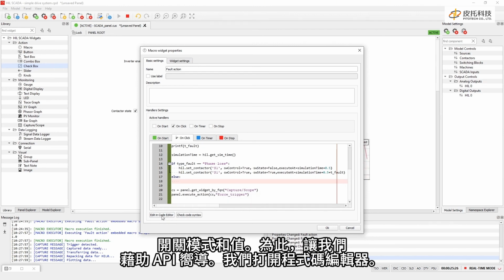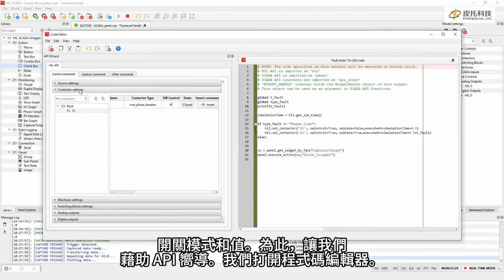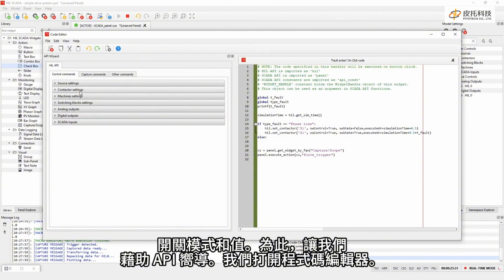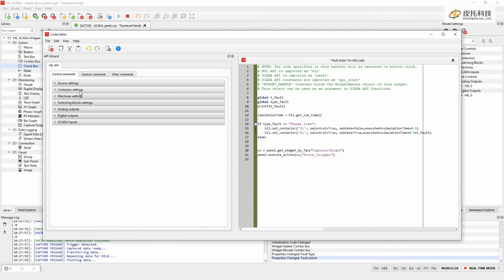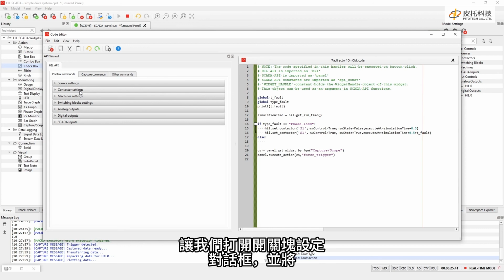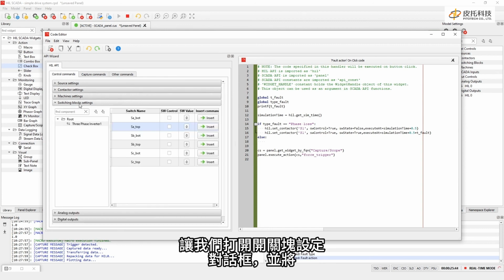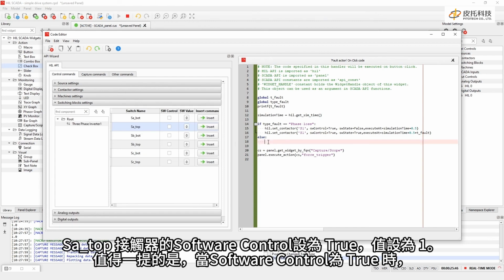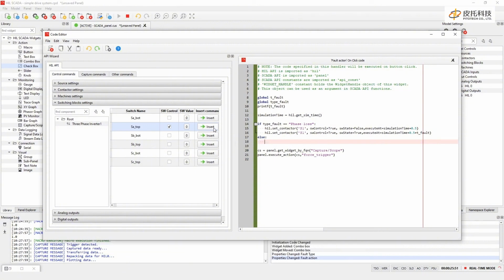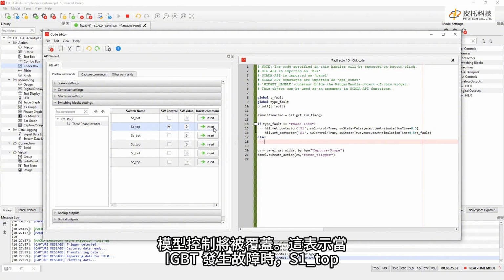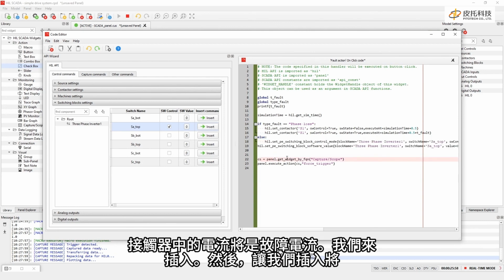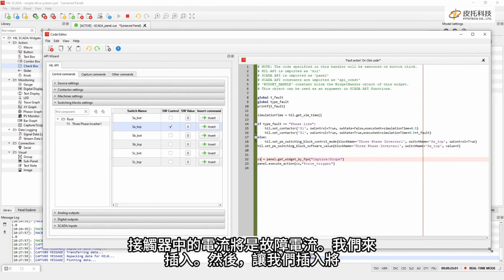To do that, let's use the help of API Wizard. Let's open the code editor. Let's open the switching blocks settings dialog and set software control to true for the SCADA top contactor. It is worth mentioning that when software control is true, model control is overridden. This means that when there is an IGBT fault, the current in the S1 top contactor will be forced to 0. Let's do the insert.